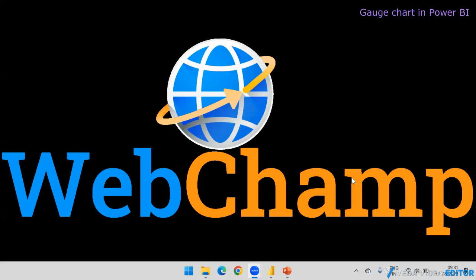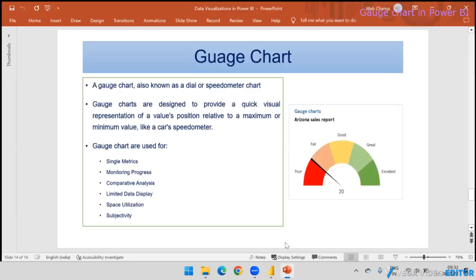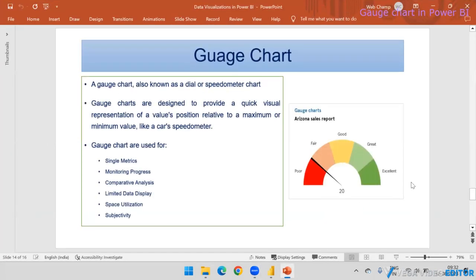In this video, I'm going to discuss the gauge chart in Power BI. Let's understand what the use of a gauge chart is, and then we will see how to create it. A gauge chart is sometimes referred to as a dial chart or speedometer chart. It shows you where you stand now, your current position with respect to your target, and accordingly it allows you to view the data.